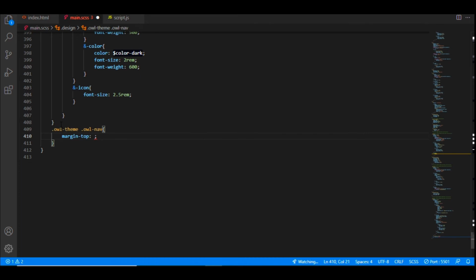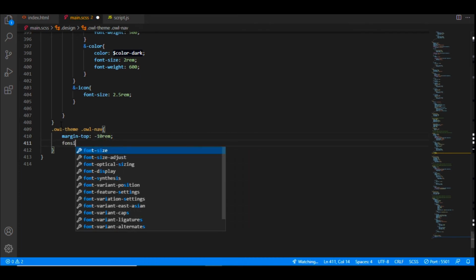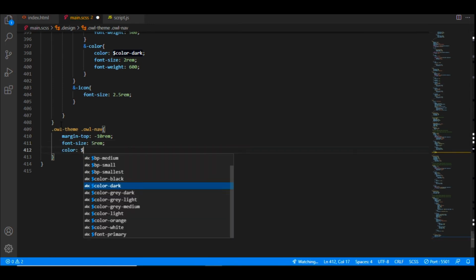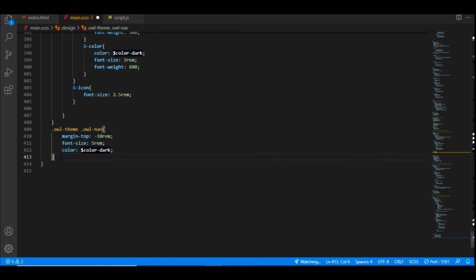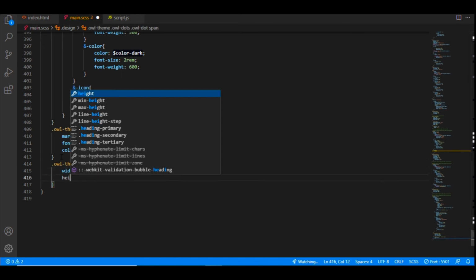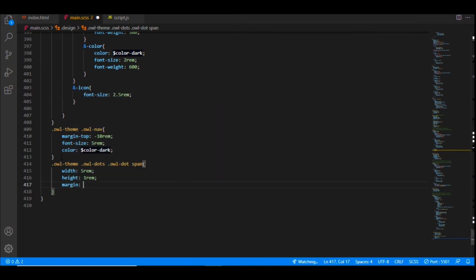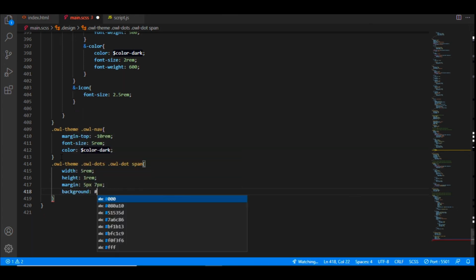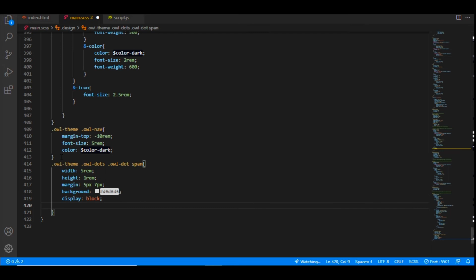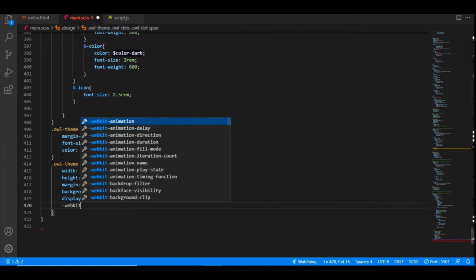And for the price, we have font size of 1.5 rem, font weight of 500. And color, we will use color dark for this, and font size of 2 rem and font weight of 600. For the icon, we use font size of 2.5 rem. For the owl navigation and owl navigation buttons, we'll use margin top -10 rem, font size of 5 rem, and color dark.